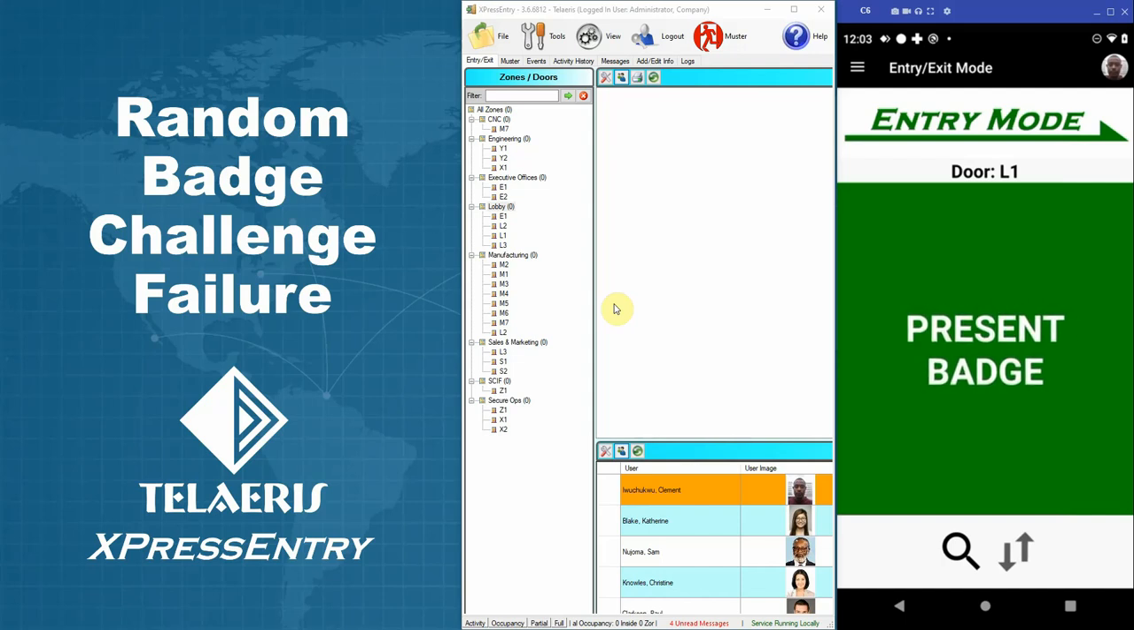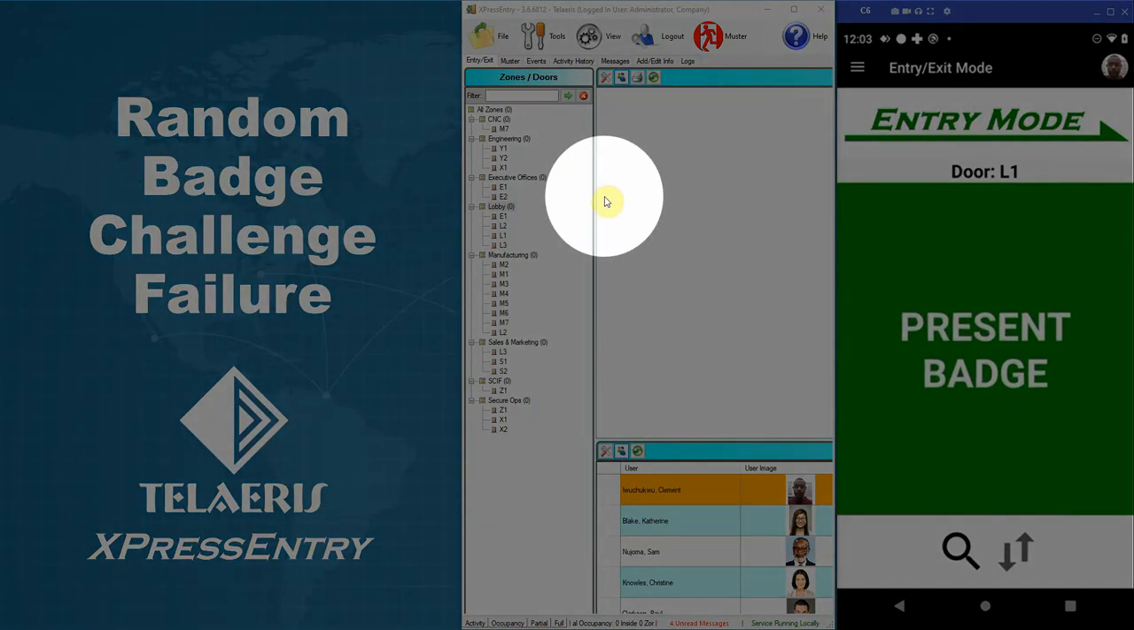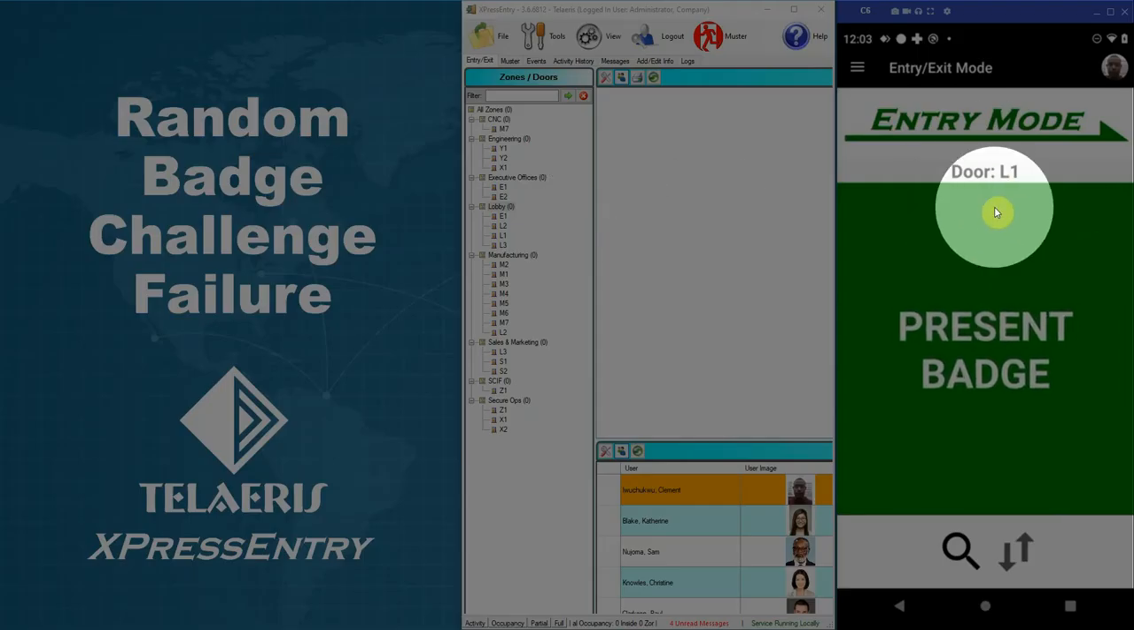In this video, we'll demonstrate the random batch challenge failure feature and show you how it works. Now, we assume in this video that you have XPressEntry installed, which you see in the middle of my screen here, and that you have your handheld installed and connected, which you see on the far right of my screen.